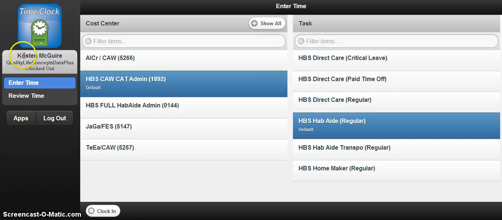If you look over here, your name should pop up on this screen. This is the first screen you'll see. Underneath it, you see here it says enter time. That's the name of this screen. It matches over here where it says enter time. There's also a review time screen. We'll look at that next.